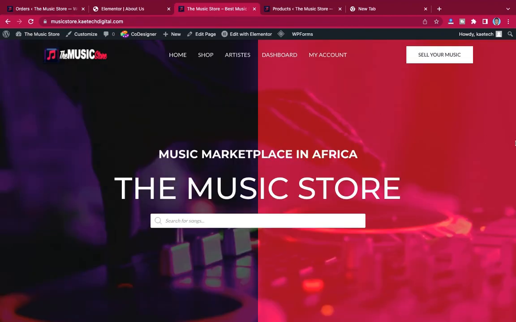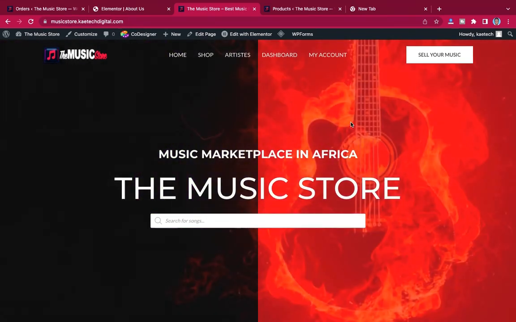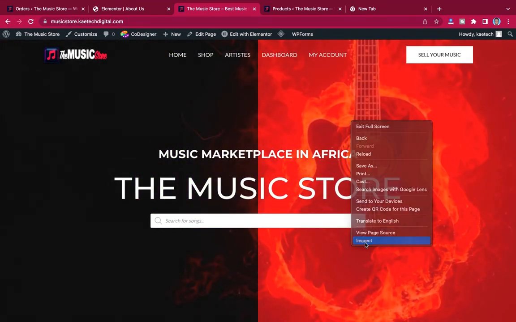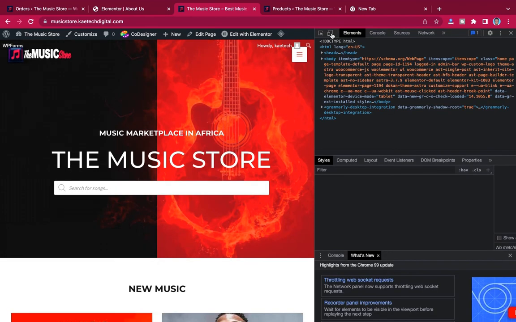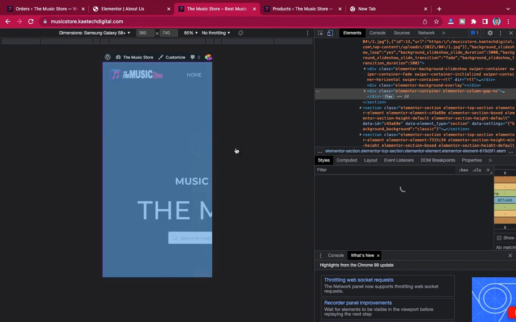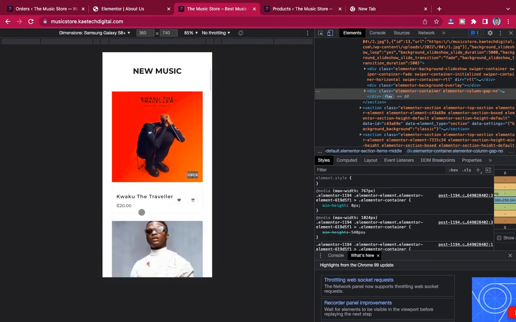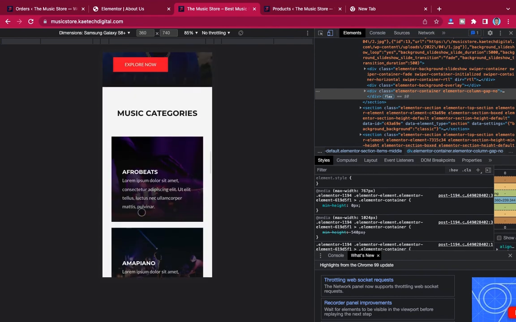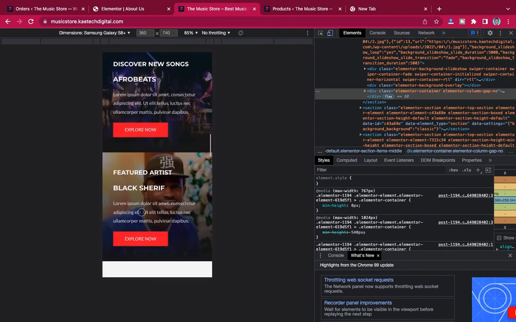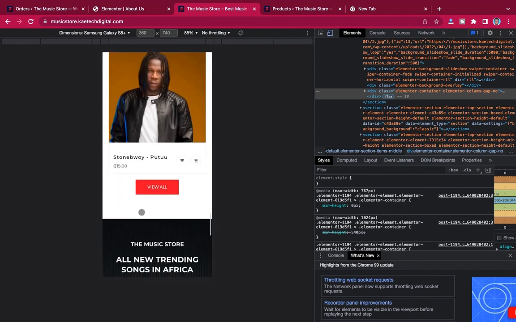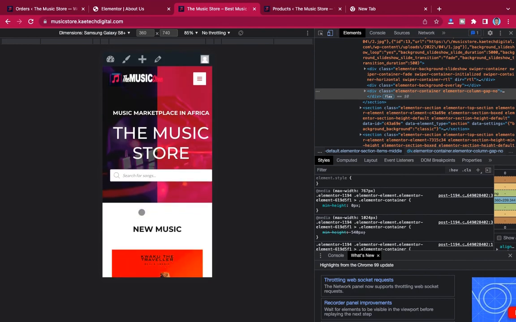Now let's take a look at how it looks on the mobile side. Now let's right click and inspect, and then let's use the mobile. Yes, so as you can see, this is the mobile version, and it's very responsive. Okay, very responsive. You don't need anything to make it mobile. Everything is responsive.